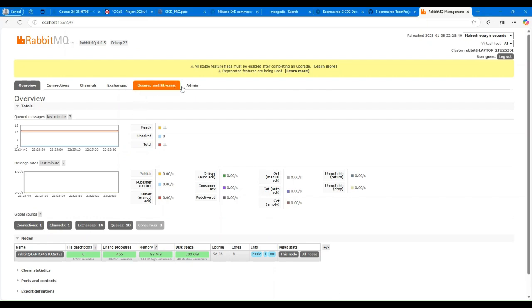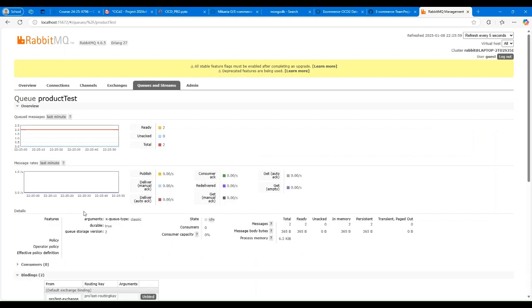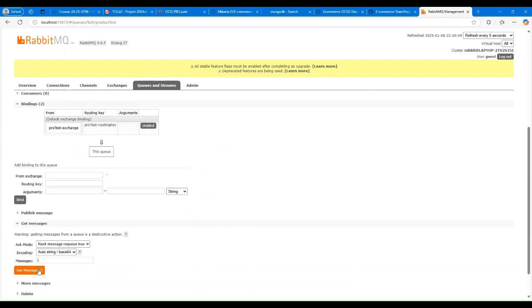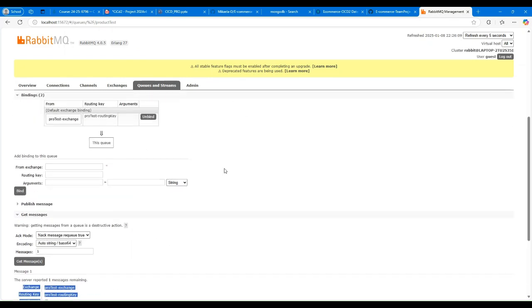So this is my RabbitMQ UI dashboard, and I have a couple of messages which are waiting to get published, and they are from my previous testing queues. The one that I'm looking for is the product test queue, and there are 2 messages waiting to get published. I can see the bar is pretty high. I can see the messages. The messages that I just sent are these.